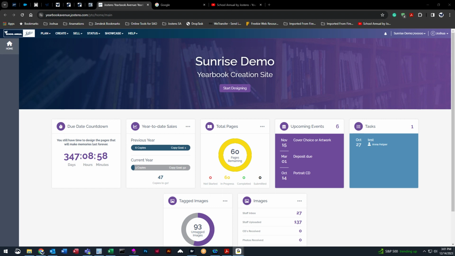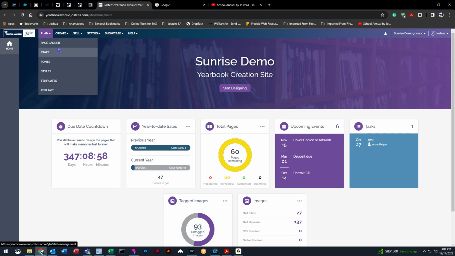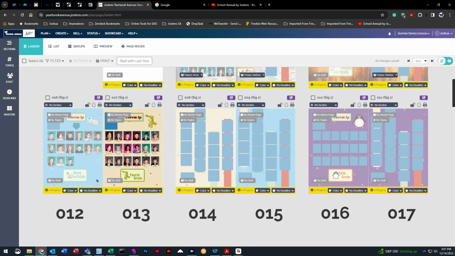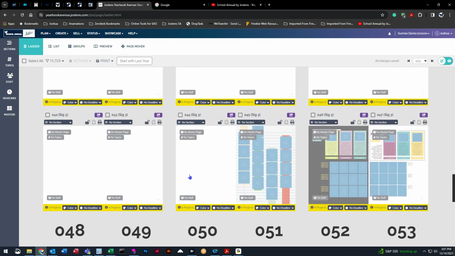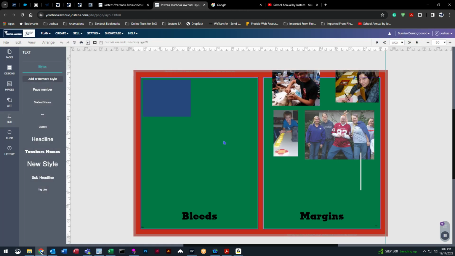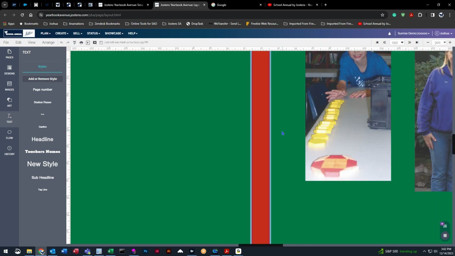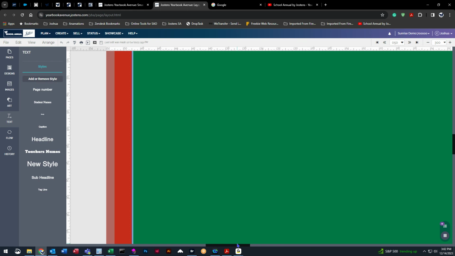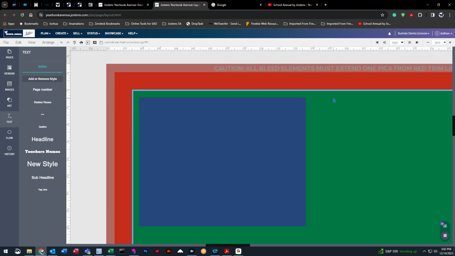Okay, let's first off talk about bleeds and margins and what we mean by that. So we're going to go to a page. I'm going to go down to one of my pages that I have set up. So the green area right here that has this little blue border, that is your display area.